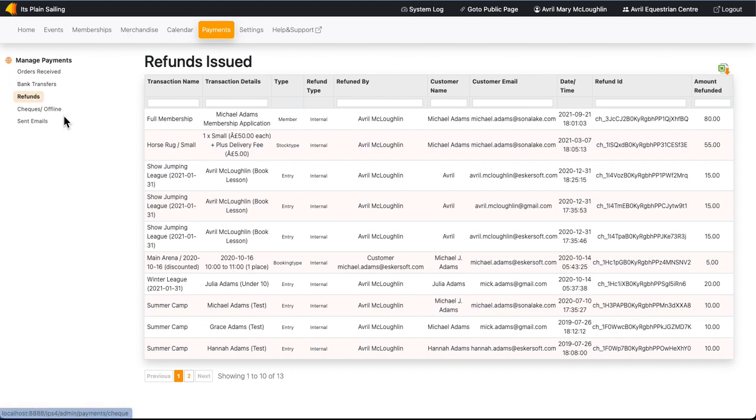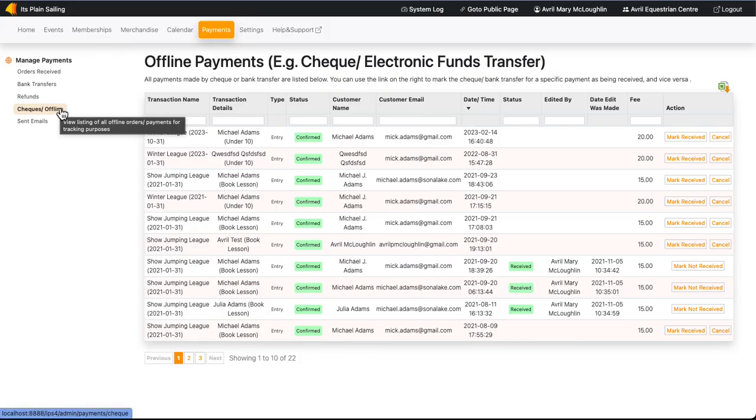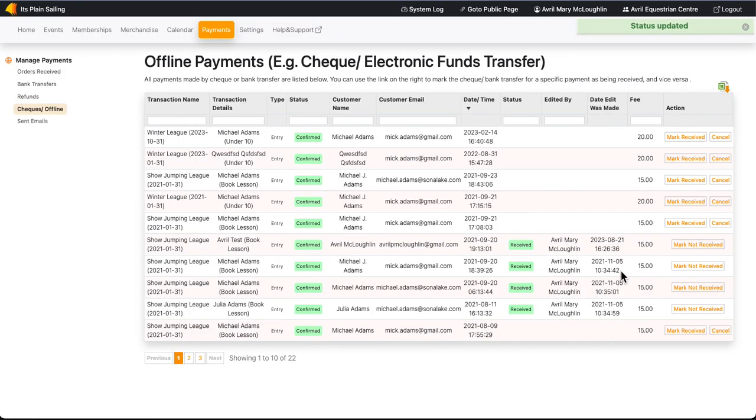Also, if you do allow people to make payments for entries and merchandise to pay offline, in other words, where they have to give you the money separately, you can track all those particular orders or payments using the cheque/offline menu option. So for example, as payments are received, let's say you receive this €15, you've been able to confirm that it's been lodged into your bank account, or you've received a cheque, you come in here and you just click it and you mark it as received. So that allows you to keep track of your offline payments as well. You can come in here, for example, and say, oh look, I didn't get such and such money from somebody.